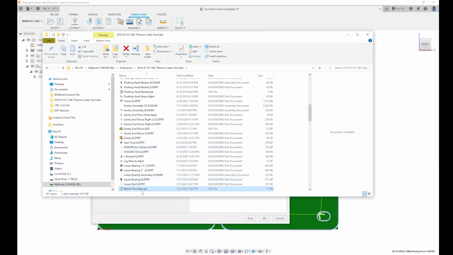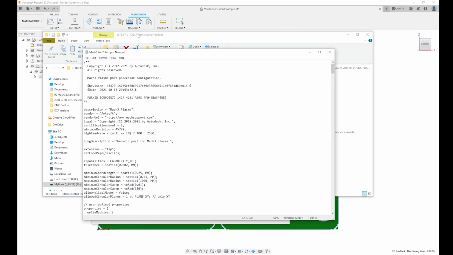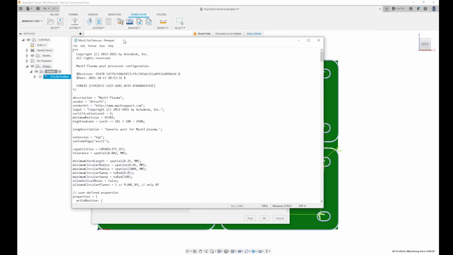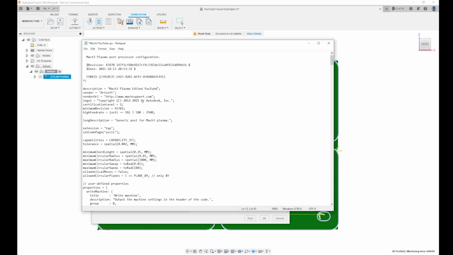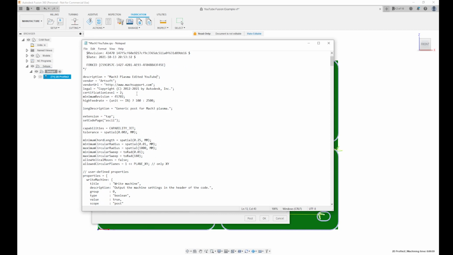So I found it here, Mach 3. You're going to want to open that. It should just open in Notepad. And basically what you're going to want to do is change some of this code. What I do here is I go to the description, and I just call it Mach 3 edited. I'm just going to add YouTube so I don't get confused by the two different files. They should be exactly the same, but just so I know the difference.